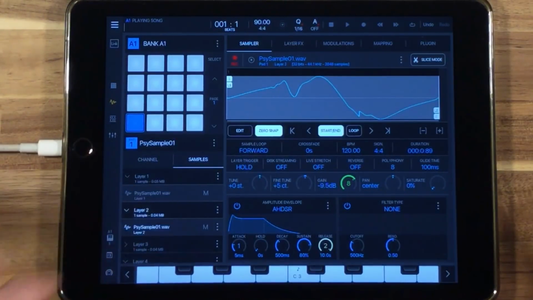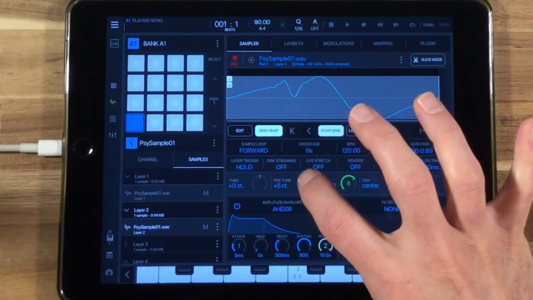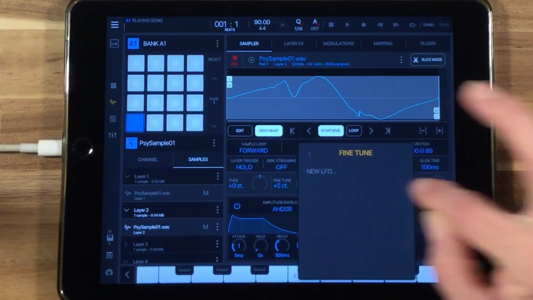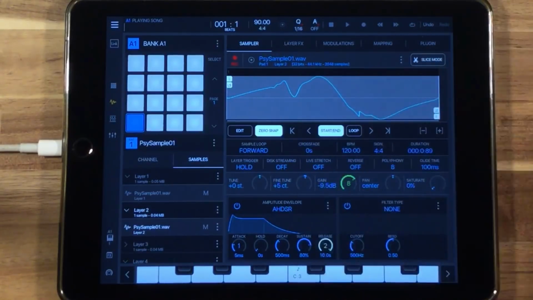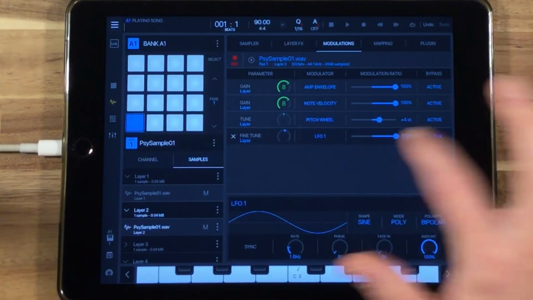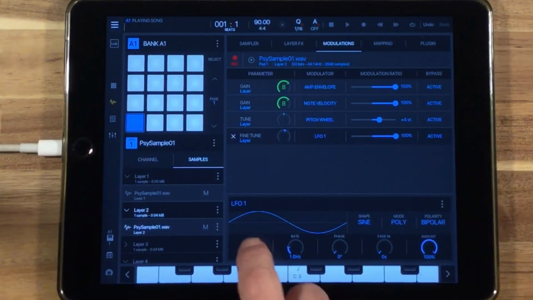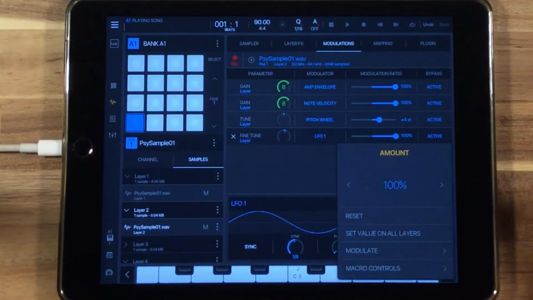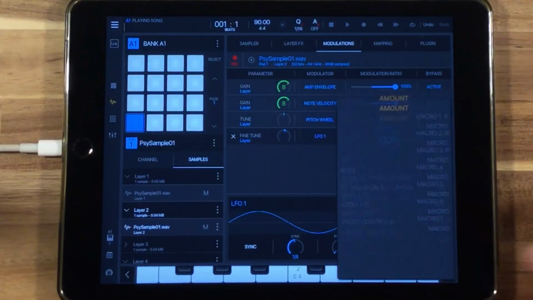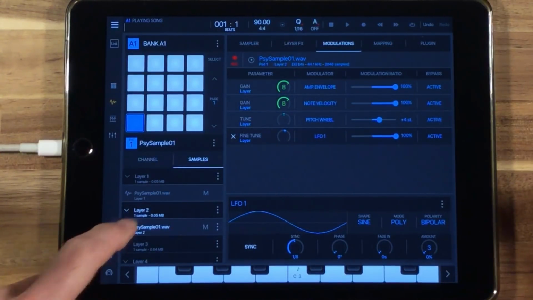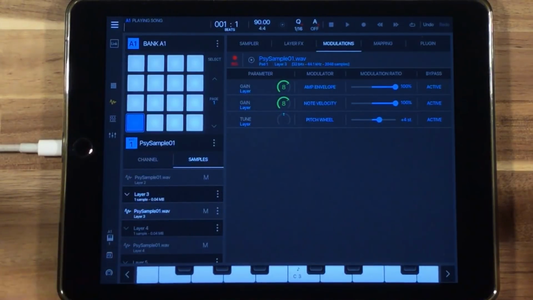Okay, so stick with me for a second here. On layer 2, we're going to double click on this fine tuning, and we're going to modulate that with a new LFO. Okay, we go to modulations. This is on layer 2. We're going to set the LFO to 100% maximum. We're going to sync this to 1/8, and we're going to double click this amount knob. Click on macro, click on pitch wobble. And now we're going to do this for the rest of the 3 layers.